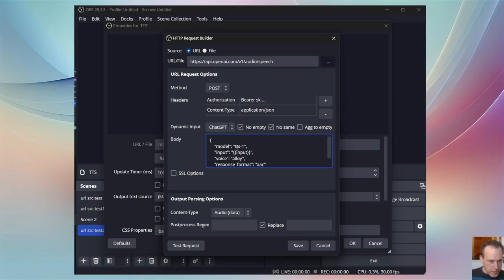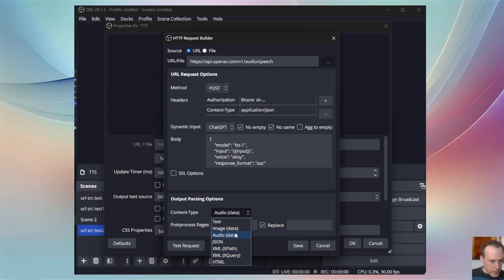I would request a text-to-speech one model and an output format of AAC, which is compatible with OBS. I'll use the no empty, no same to skip that, but there's no reason to use the aggregate to empty. The other new feature in this request would be the content type audio data. This allows me to send binary data that I get from the response from OpenAI directly to an audio source.